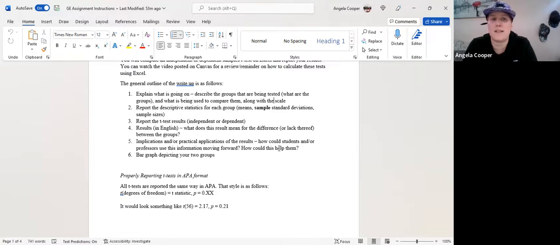Next, you'll be reporting the t-test results, be it independent or dependent, again, whichever you choose. And there's a specific way to do that, which you can see at the bottom of the page is how you do it, and I'll cover that in a moment.